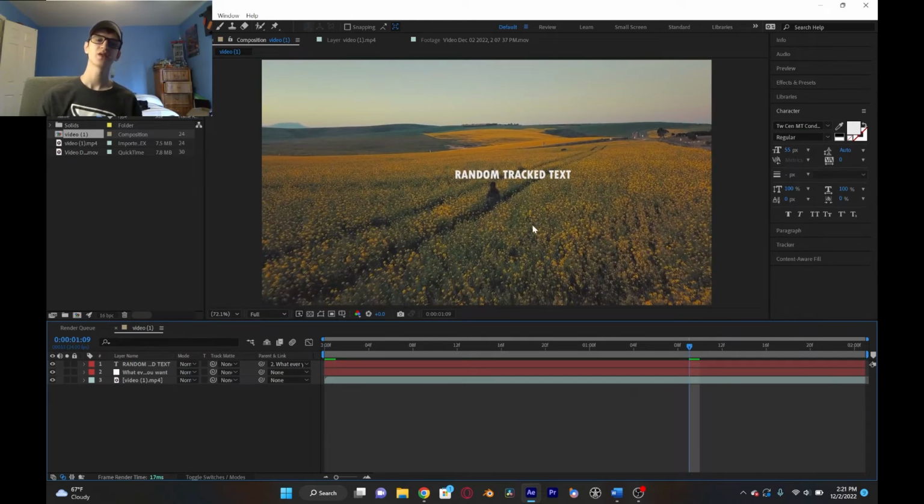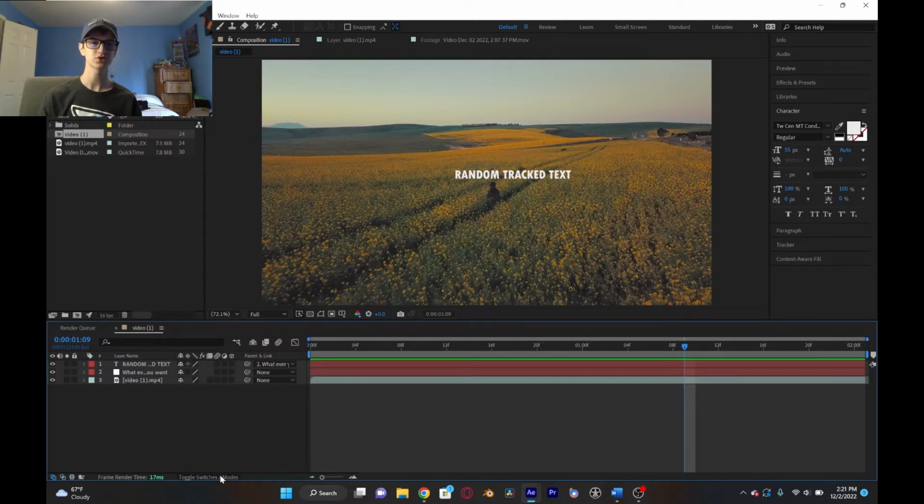Now, it's not going to be real noticeable here, but if you want it to look like it's moving a little more, a little more embedded into the scene, you can hit Toggle Switches and Modes, which it might be on either one of these. If you don't see this parent, it's always the toggle switches / modes. You can't show them all at once. There's just so many options.